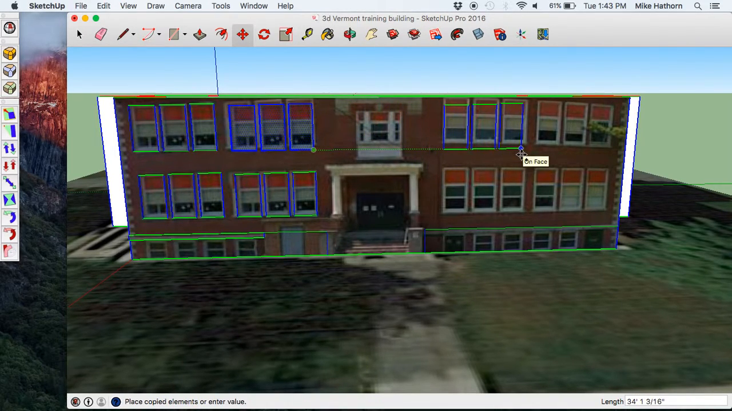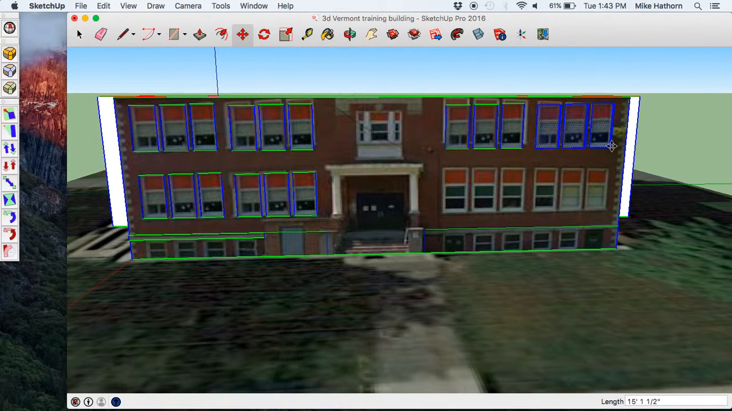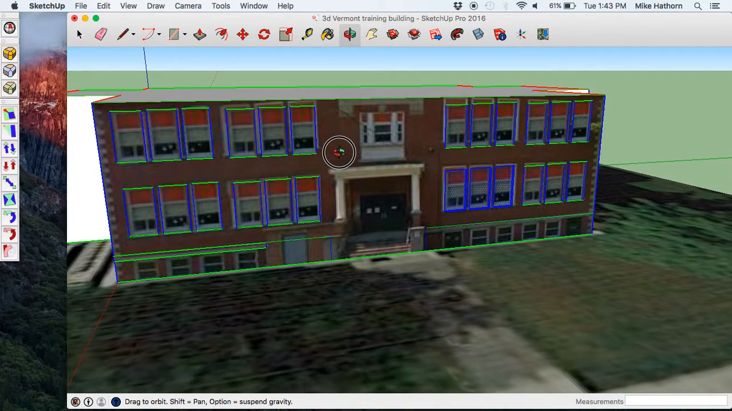I'm going to continue doing this and finish up the windows with Move tool, Alt, and get them, like this one's off, but I'm going to put them where they should be rather than where the image shows them. You'll have enough experience of going to your building so you can see exactly where everything needs to be. And there we have all of our windows on this side of the building.